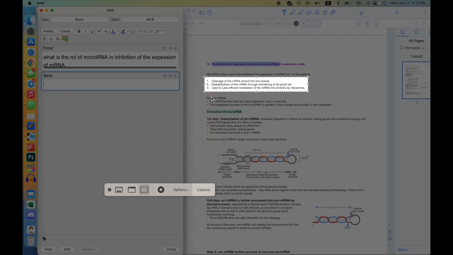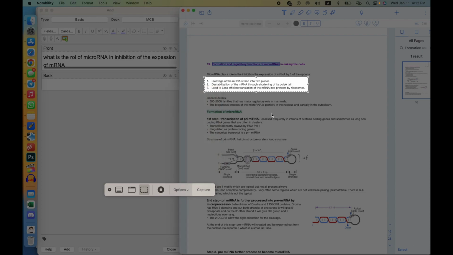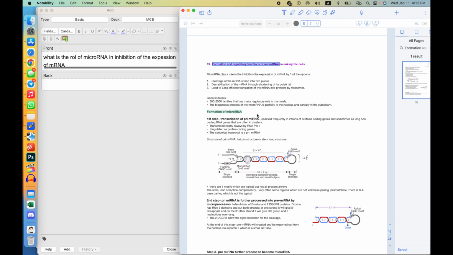Here, if you do desktop, and by the way, these options are saved. So whenever you use Shift Command 4, this will be the option that will be saved. I'm going to click Escape again, and I'm going to do Shift Command 4 and I will just show you an example. So Shift Command 4 and I'm copying this part.